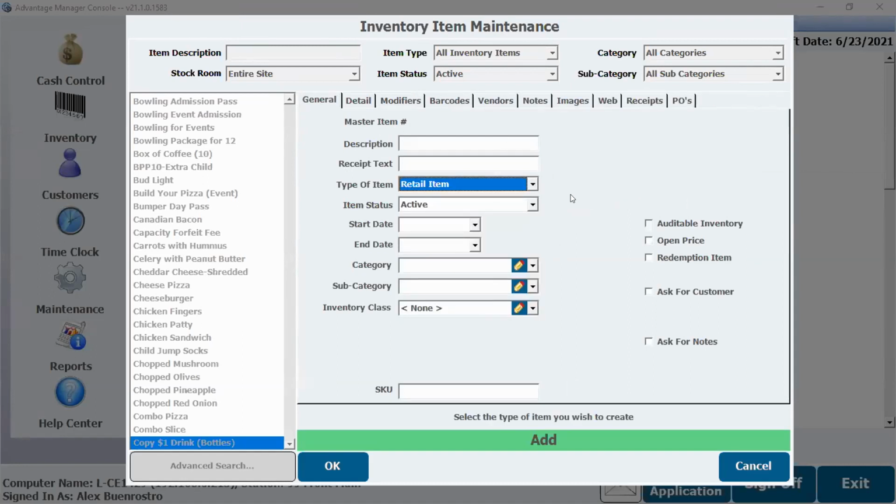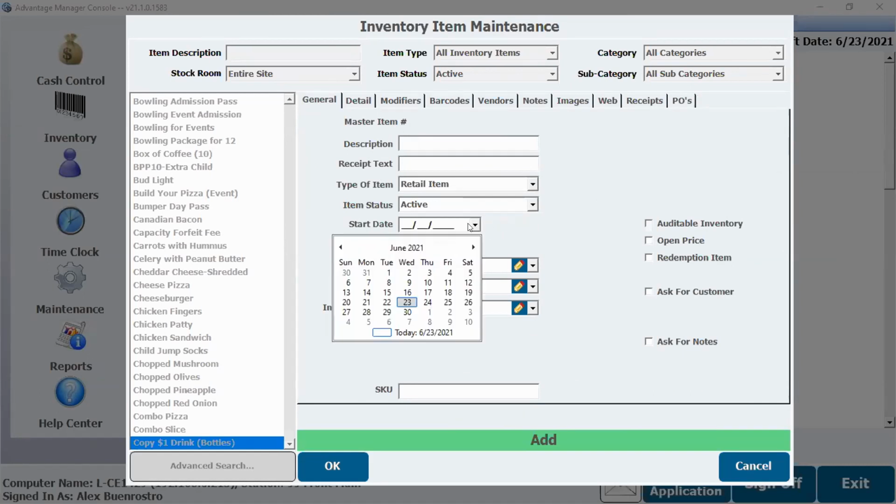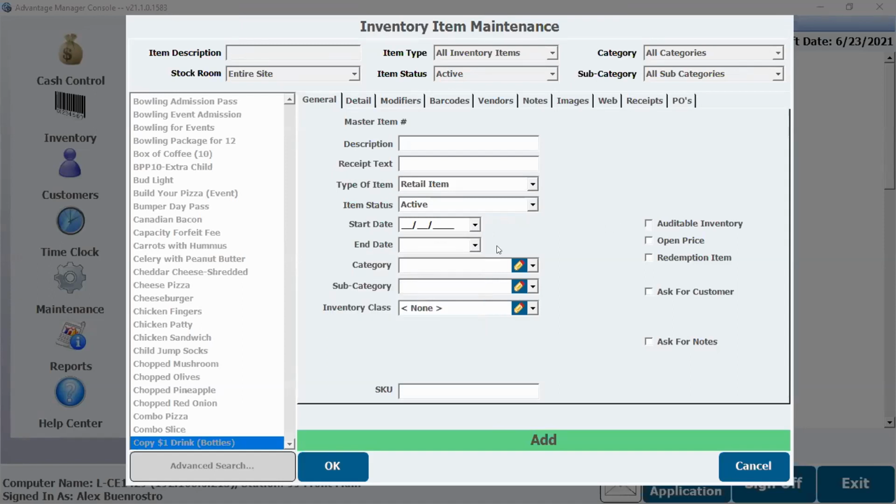And let's look at some additional items. So this is going to be an active item. Start date and end date, what that means is the availability of this item for use and for sale. So you may have items that are seasonal. Maybe you have a promotional item, you would go ahead and select the start date, and it would be active on that date that you selected to the end date, which is when it would no longer be active.